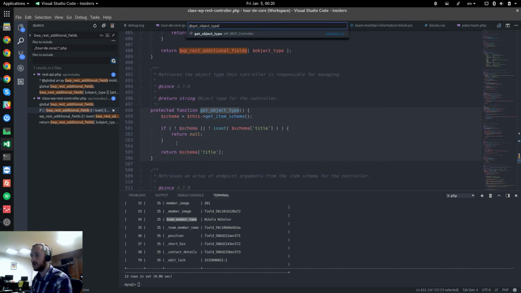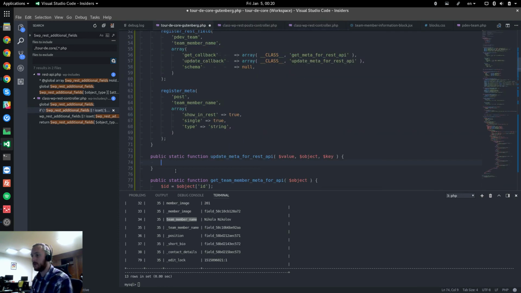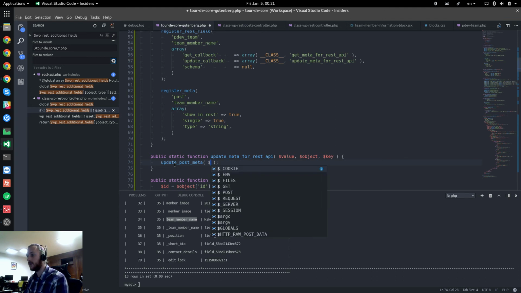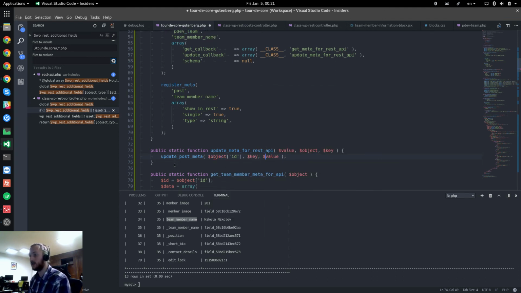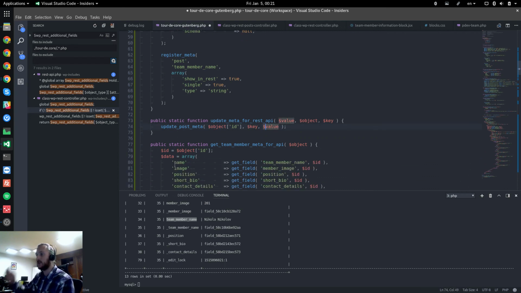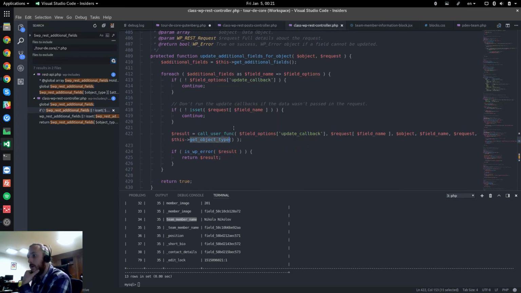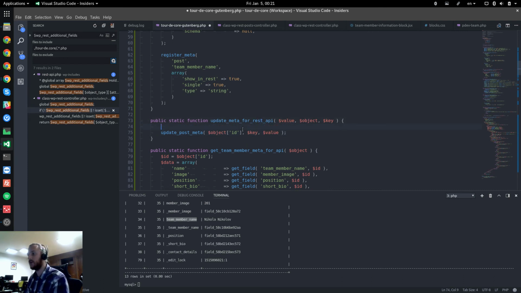What does this give us? Yeah, we don't care about that. Object post type is probably what we have in there. So update post meta, object ID, key, and value. And here obviously you can do some sanitization. For example, I don't know if we have to strip slashes. Maybe not. Let's just see what we have here.